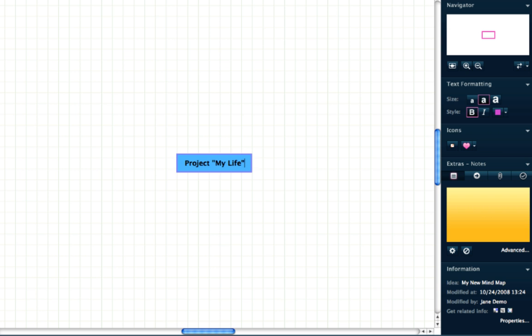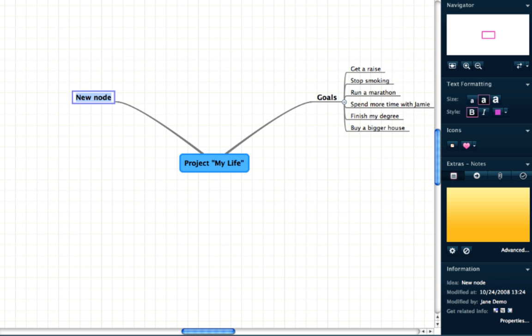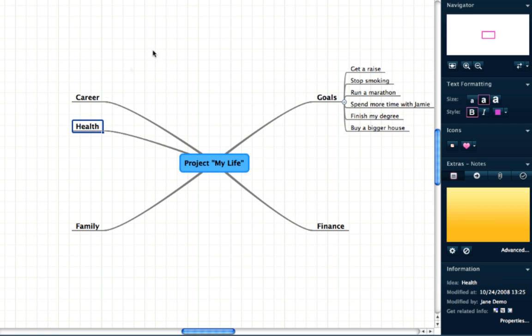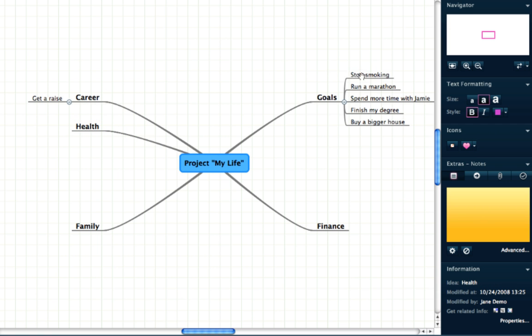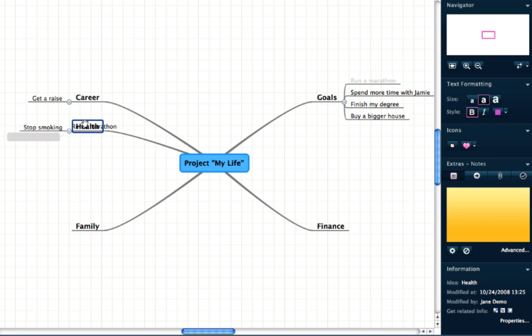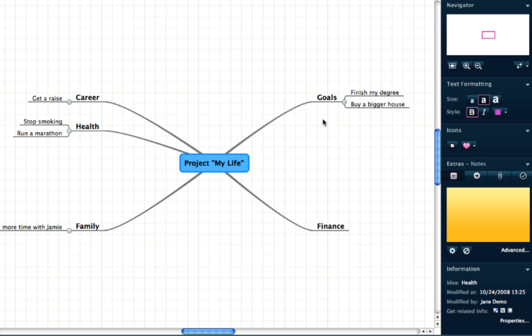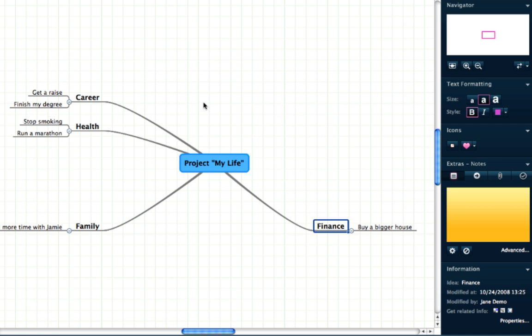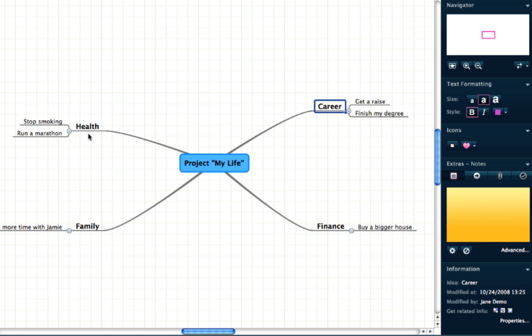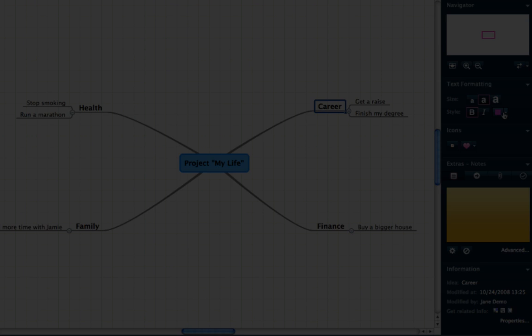Let's call this one Project My Life. From here, with just a few clicks, you can get started on mapping out your life. Let's jot down a few goals and use them as a springboard for further ideas. We can then use these goals as ideas for individual topic headers, career challenges, finance, family, and health goals. With simple drag and drop functionality, we can then separate these goals out into individual topics.